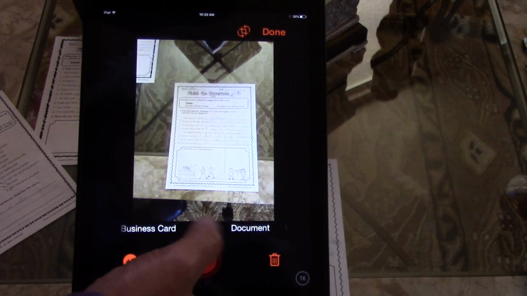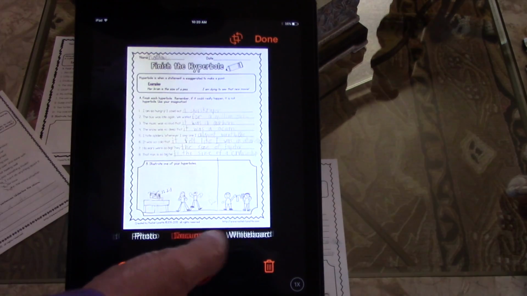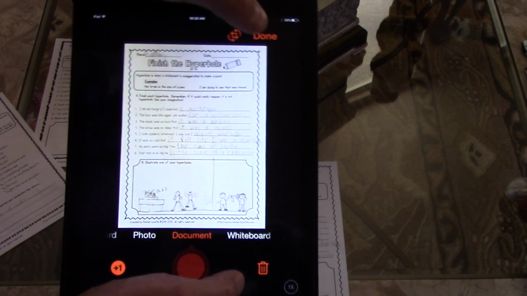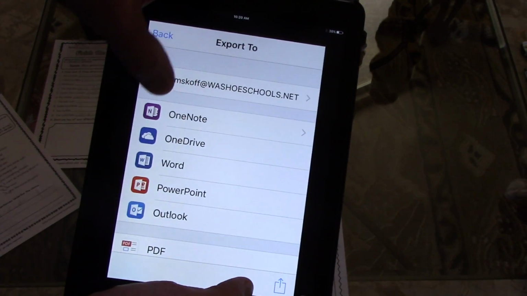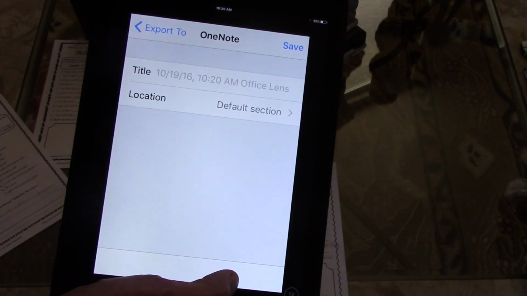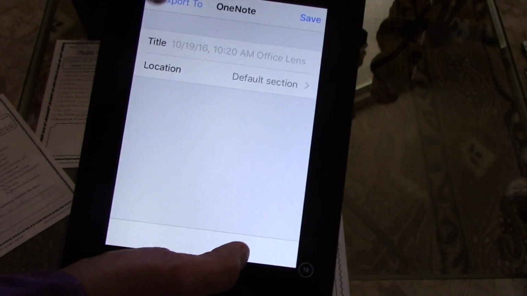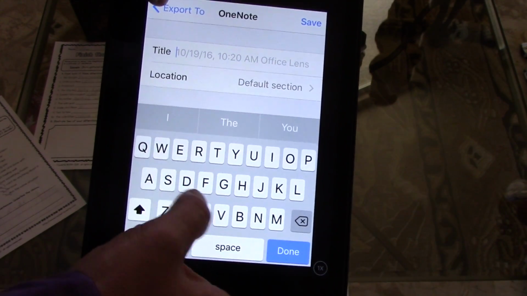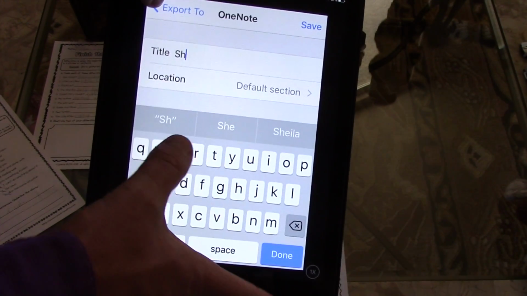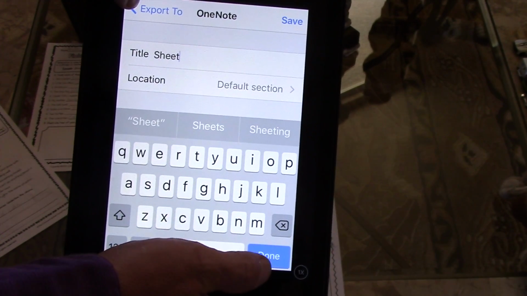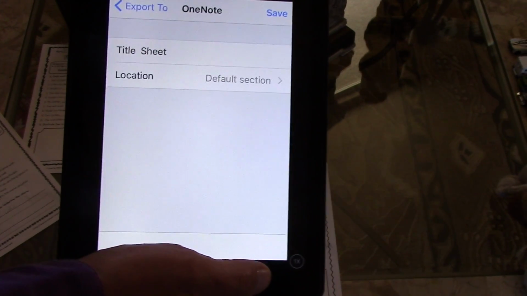So in this case, I'm going to choose document. I'm going to hit done, and now I'm going to put it to OneNote. Notice it gives a title. We'll just call it Sheet. I'll press done and hit save.